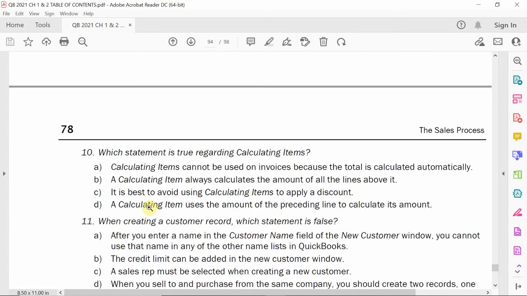Number 10, okay? Which statement is true in regards to calculating items? B. For number 10, let's take a look at that. A calculating item always calculates the amount of all of the lines above it. Here's the key word, all. Is that true?